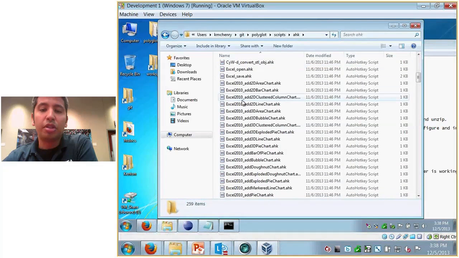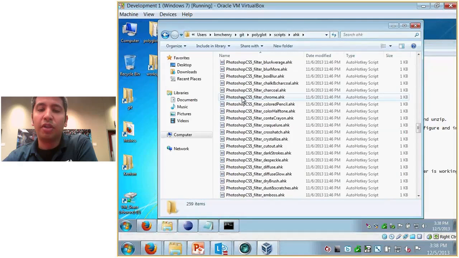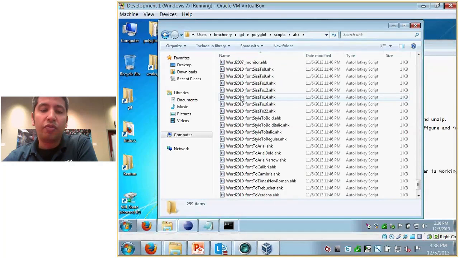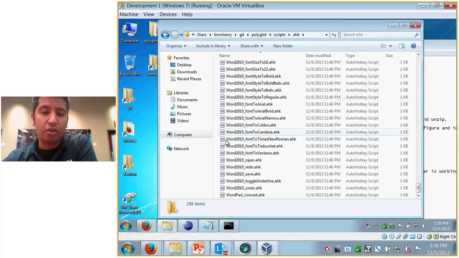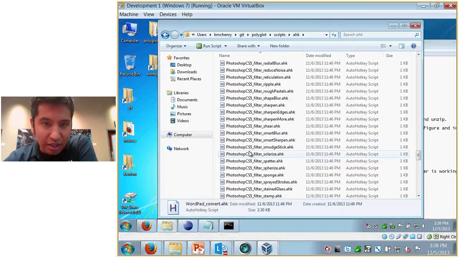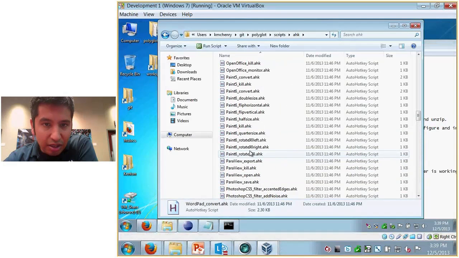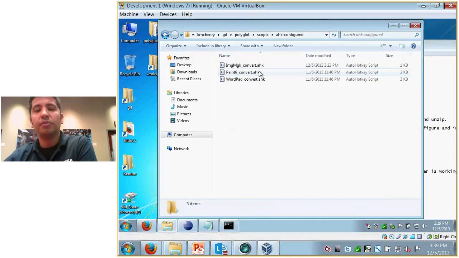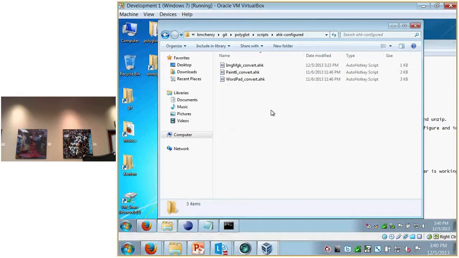To install WordPad, sorry, and Paint, go to the HK folder, and these scripts don't need to be configured because they use the system path. So just find the one that says WordPad_convert. There's only one at the bottom here, and find the one also that says Paint 6_convert, and copy those two files to the HK config folders.